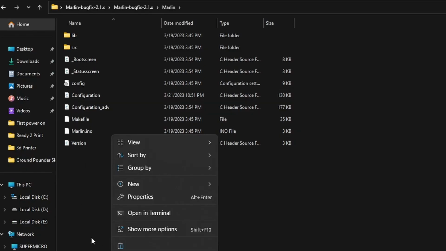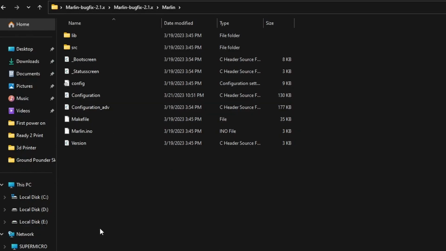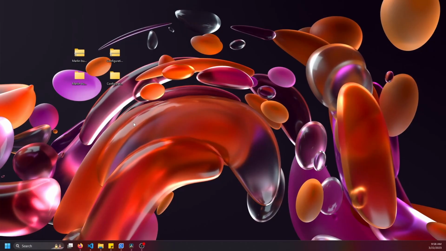I've already got mine done. And if it asks you to override, yes, you want to override the existing files that are there, because the files that you're copying to it are already preset files for your printer. So mine's already been done, so we can exit out of this.